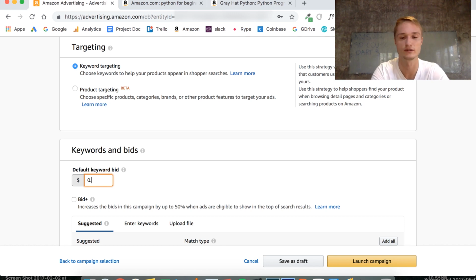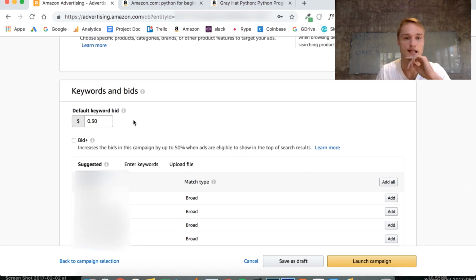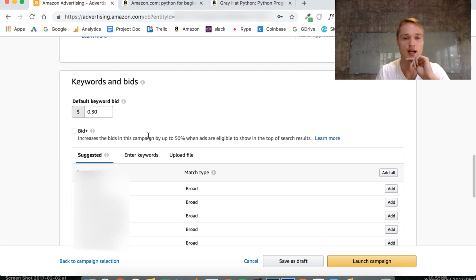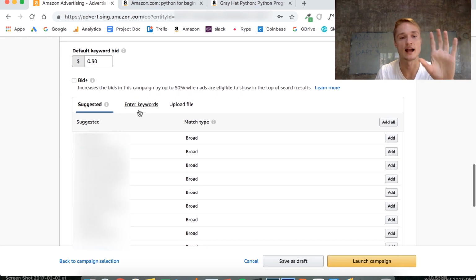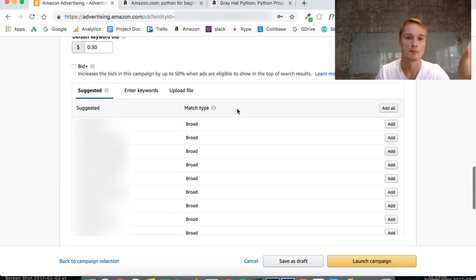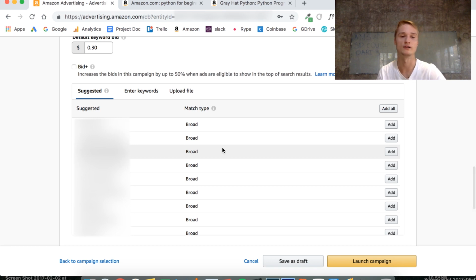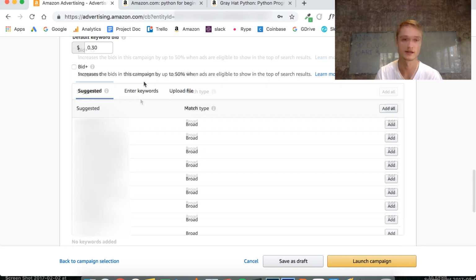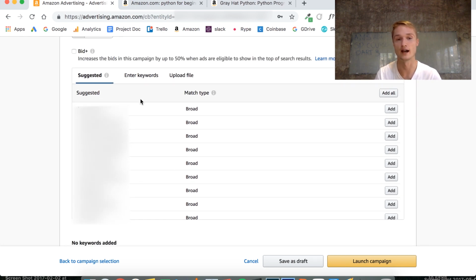Depending on how crowded your niche is and how many people there are, you will select your bid. Here it's selected 30 cents. And as you probably can't see, I've blurred this, but as you can hopefully make out, what it shows you here is keyword suggestions. All sorts of different keyword suggestions based on your book's title.